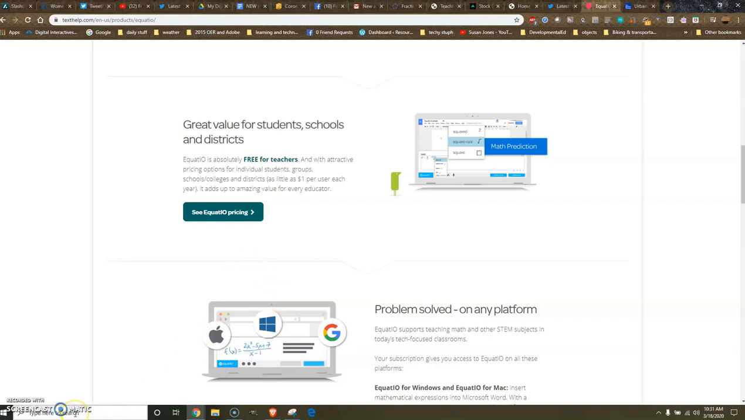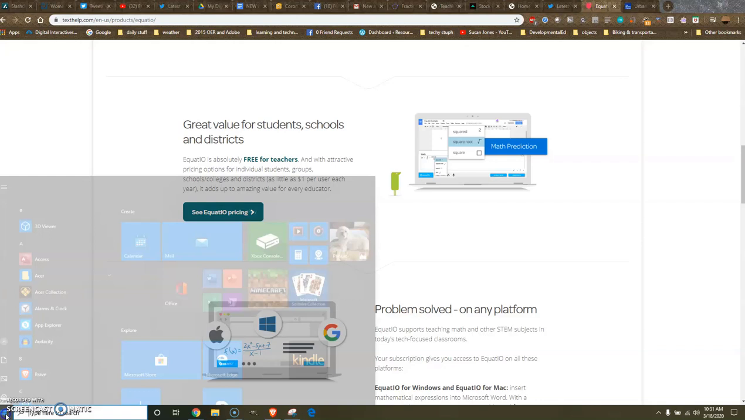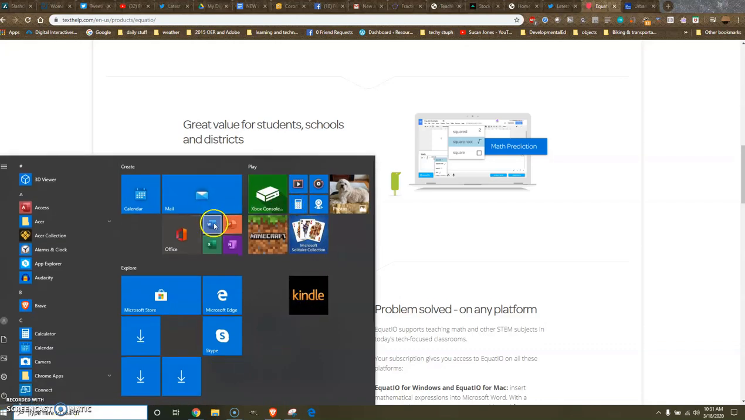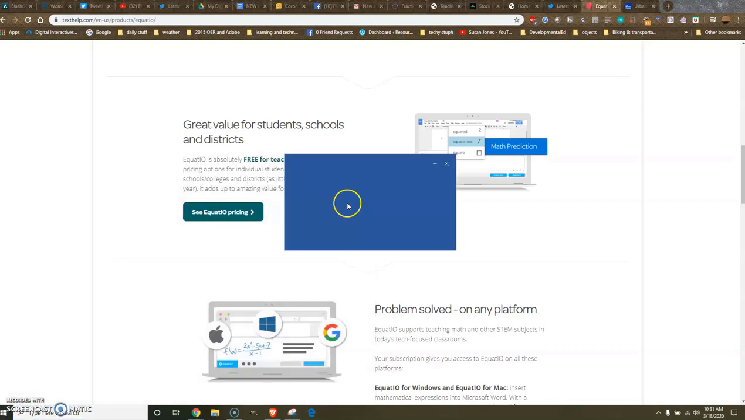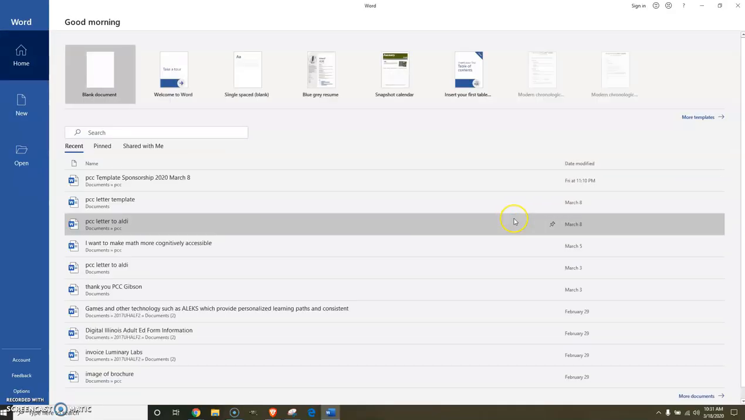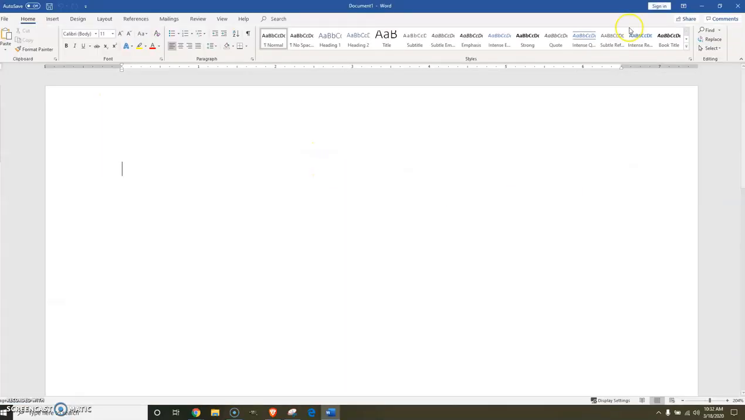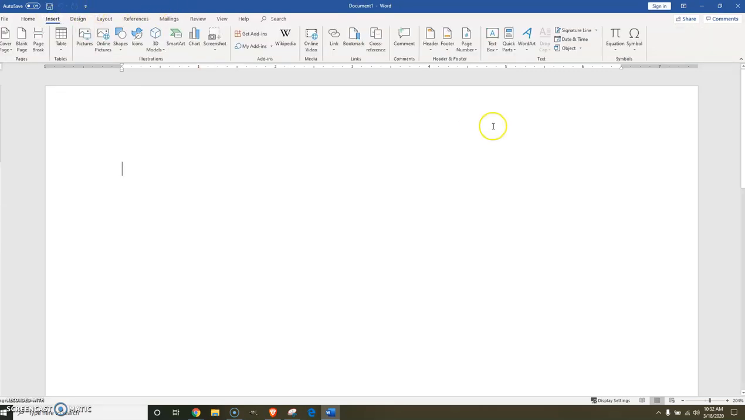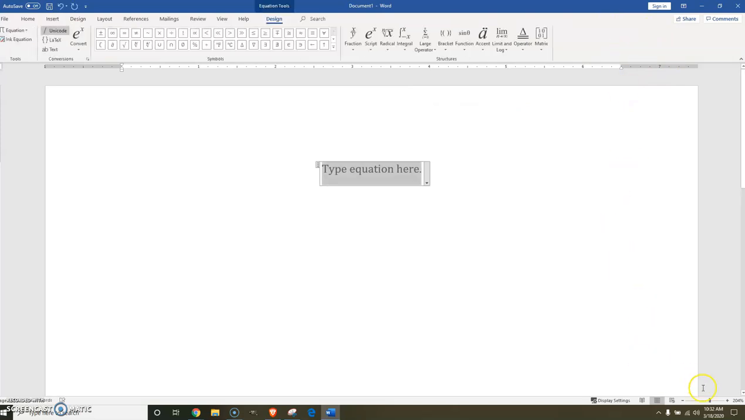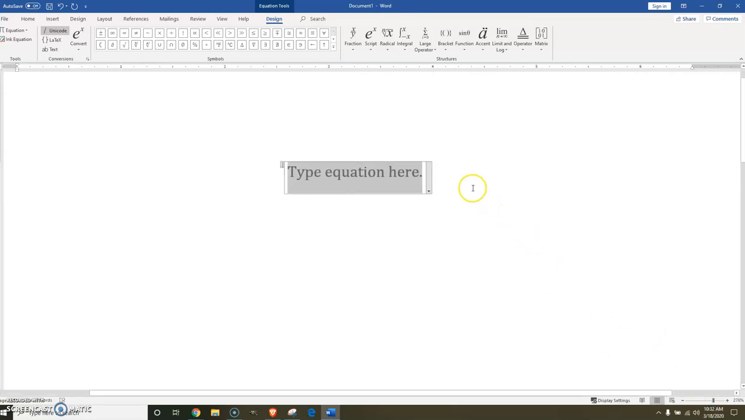All right, we're recording. So let's open Word. And that's what we're going to do next. A blank document. And then I'm going to go up to say insert, and way over here, equation. Now what I need to do, well, actually I already did it. I zoomed in so I can actually see what I'm doing.